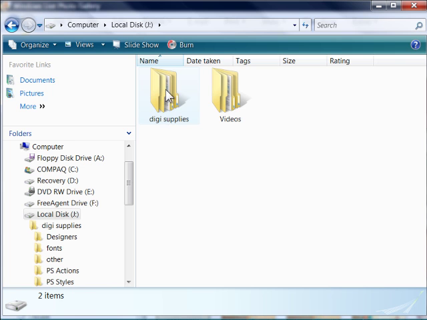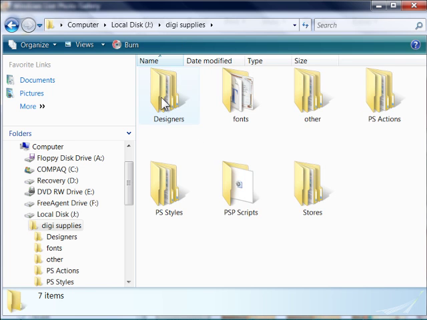I've got Digi Supplies. Inside there I've got a folder for designers and one for stores, and those are my two main stashes. And then I keep fonts and program-specific files like actions and styles and PSP scripts. Those will go in separate folders because you can't see them in Windows Live Photo Gallery anyway, so I just keep them separate so they're easier for me to find in Windows Explorer.